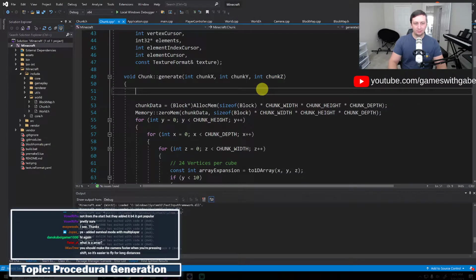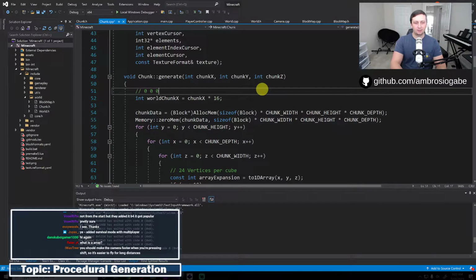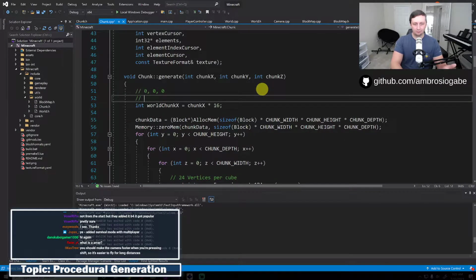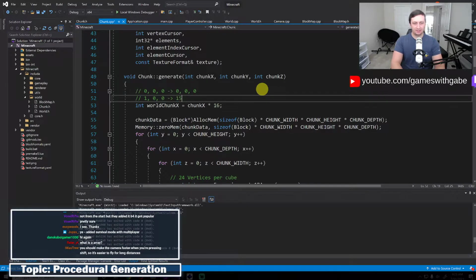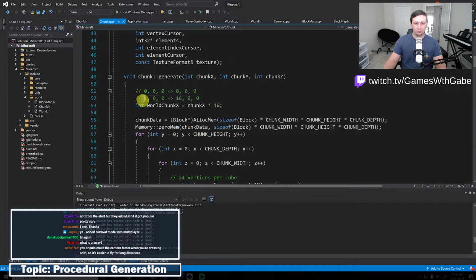Cool. So the first thing we need to do is change this into world coordinates. So we'll say int world chunk x equals chunk x times 16. I think this should be good. So basically if we're at 0, 0, 0, then world chunk x would also be 0, 0, 0. So that goes to that. And then if we were at like 1 to the right, then that would be 16, 0, 0. Okay, yeah, so that should be good. So we basically just go up by 16 and then we go negative 16.